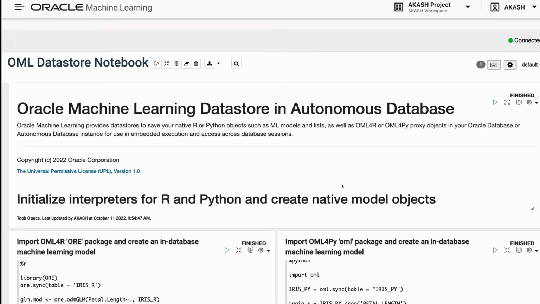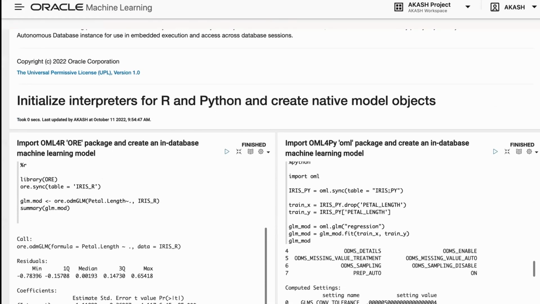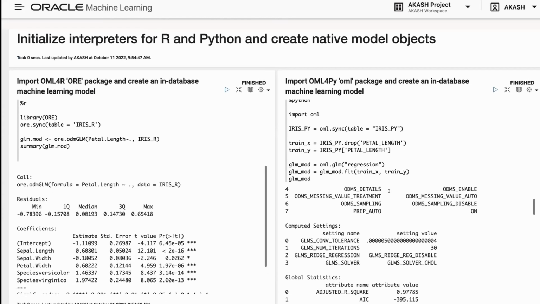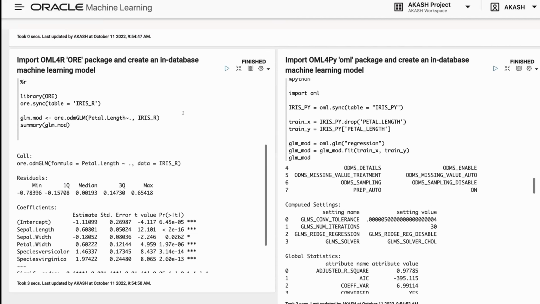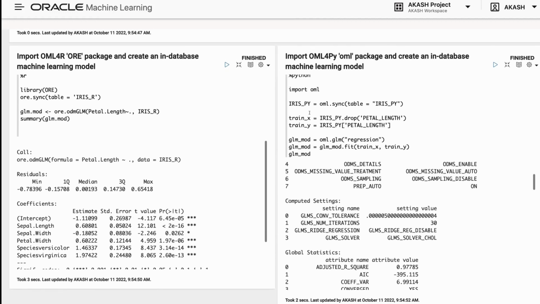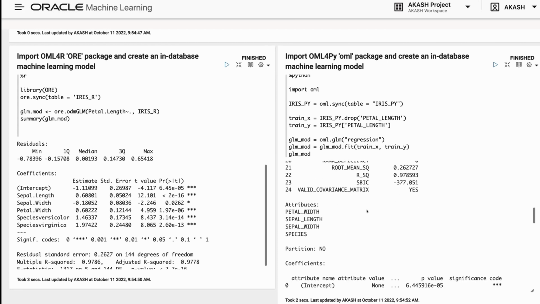Okay, great. So this is the Oracle Machine Learning Notebooks environment, and we will be demonstrating the data store and its capabilities in some coding examples here. So first things first, let's create a machine learning model using the in-database machine learning algorithms. We will create a GLM model in both R and Python. We can see some of those model output details here.